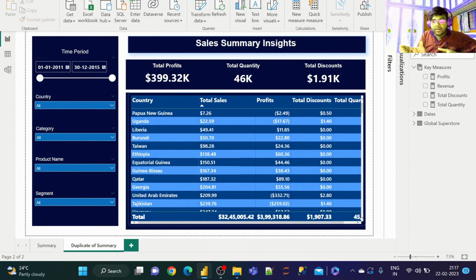There you go. So this is how to convert or transform the raw outlook of a Power BI report into a stunning outlook.